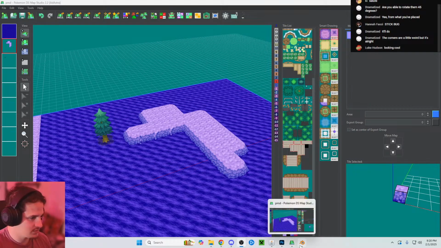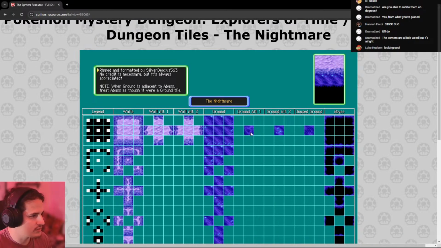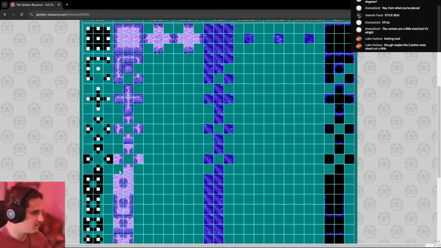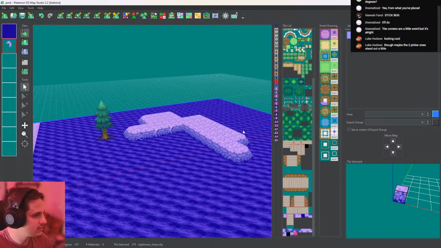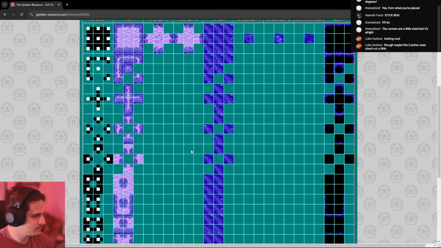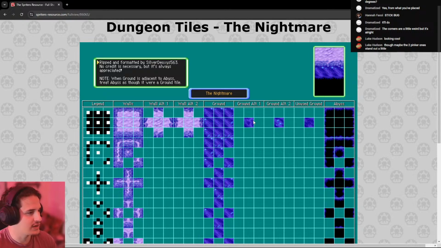Alright. So let's also look at the other ground tiles, because there's alternate ground tiles in here too. There's also these guys. I'm trying to figure out how they're connected. Though maybe the two pinker ones stand out a little bit. Okay. Yeah, I think let's grab some more of the alt ground stuff. That might be nice to have.